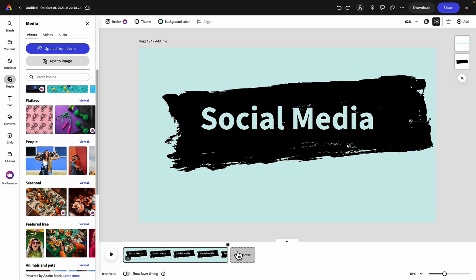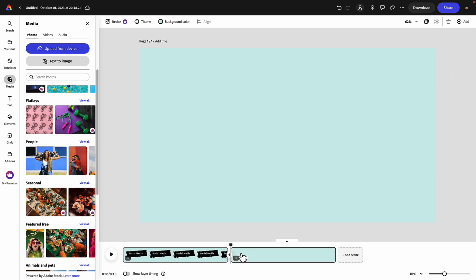The next thing you'll do is add a scene. Choose text, graphic, or video. Adobe Express has millions of photos, videos, and audio clips to add to your design. It also has the power of AI to create a photo, graphic, or art from a text description.